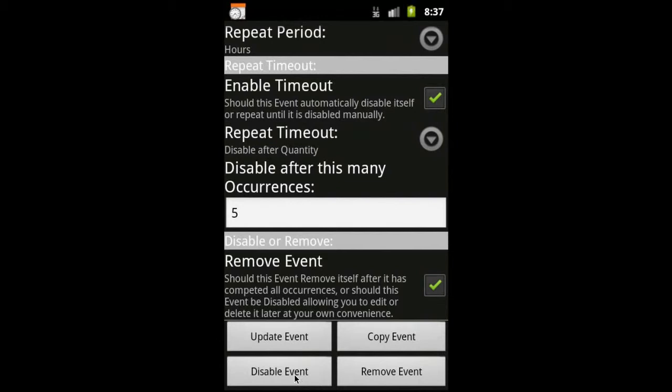Or we could simply disable this event and stop it from being triggered, or if this event is disabled, re-enable it and put it back into the schedule. We could also remove this event for good, stopping it from being triggered at all.